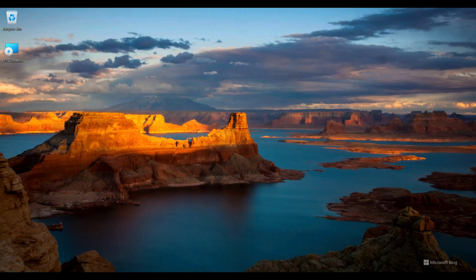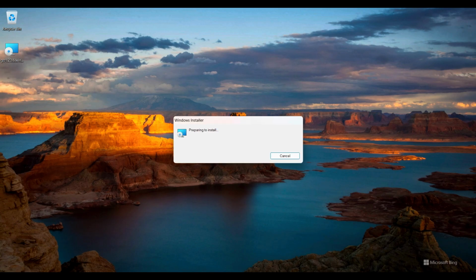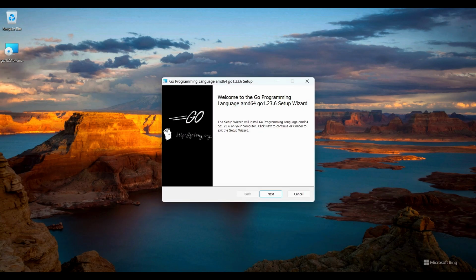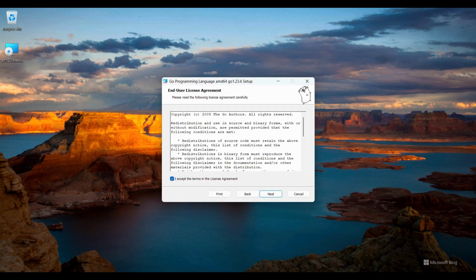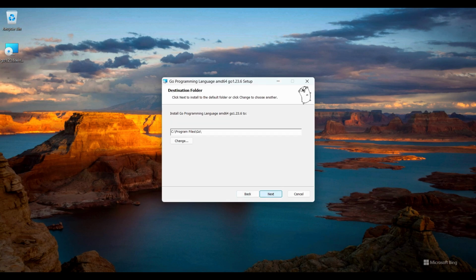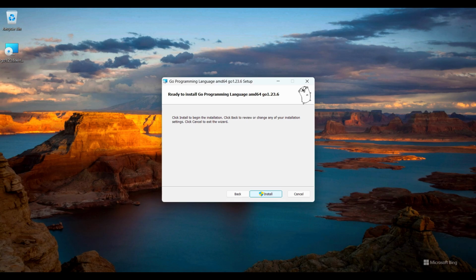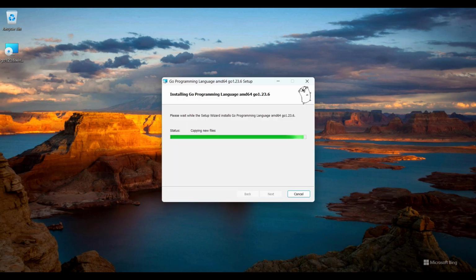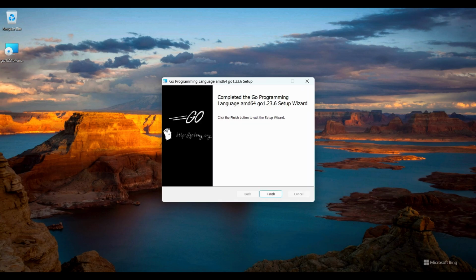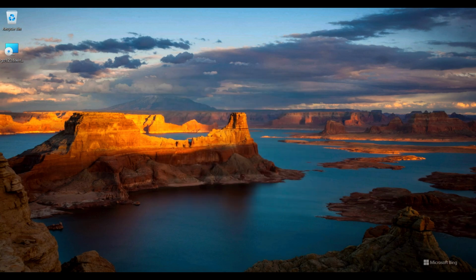Double click on the installer file. This is the setup wizard of the Go programming language. So I click on the next button and the license agreement is already ticked. So I click on next and click on next and then click on install. It asks me for permission, then I click on yes. So installation is completed. Click on the finish button.